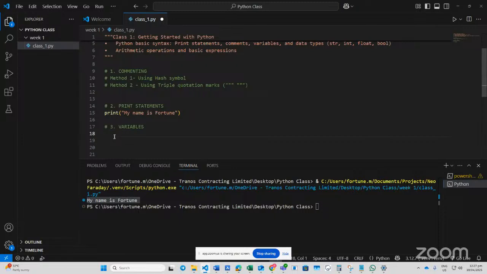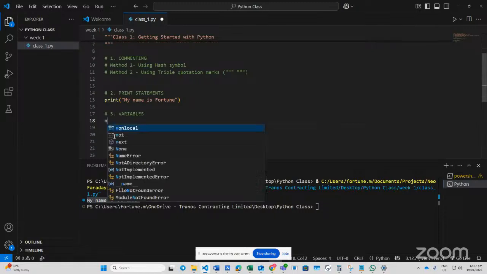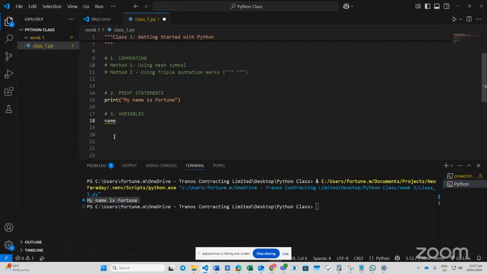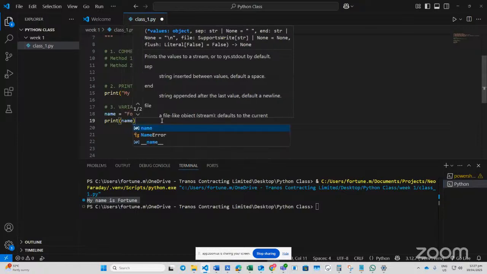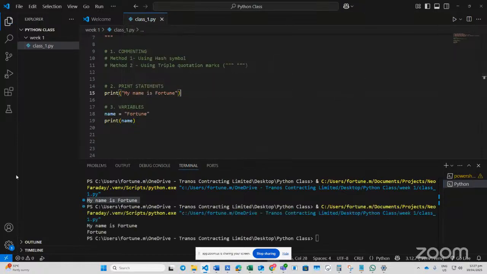So in this case, let's say I have a variable I call name, right? Now, name is a string, right? Our names. Then I call it Fortune, right? So now what can I do? I can print out this name. So if I come here and print, I will see my name is Fortune, then I'm seeing Fortune, which is this, right?